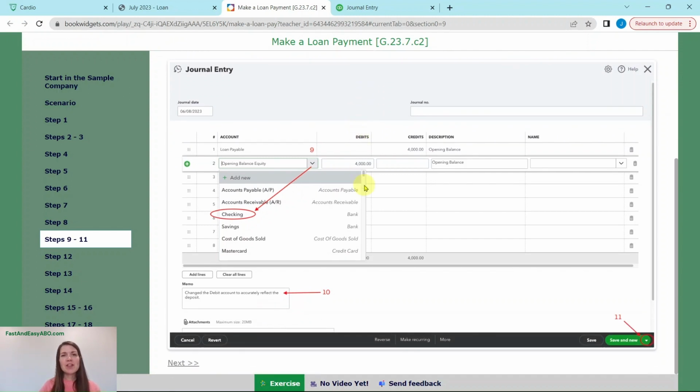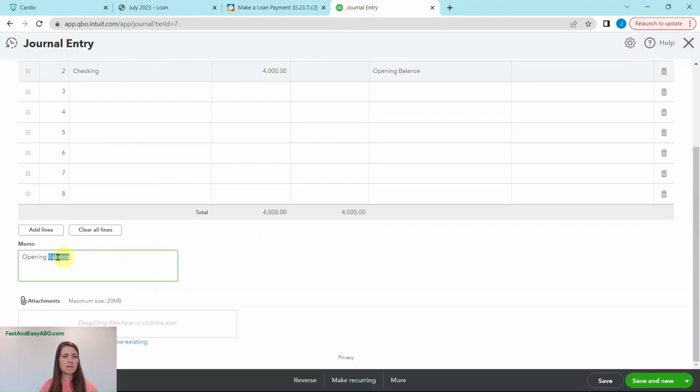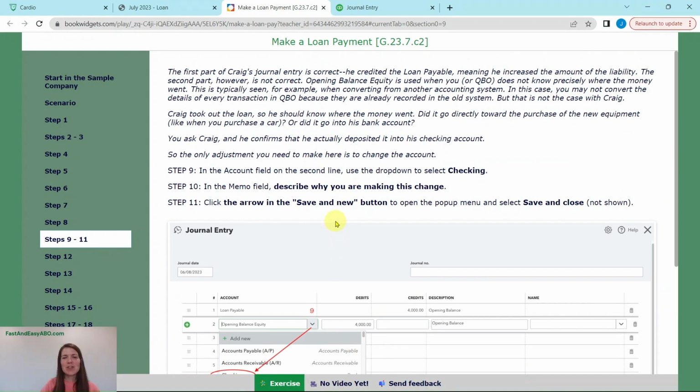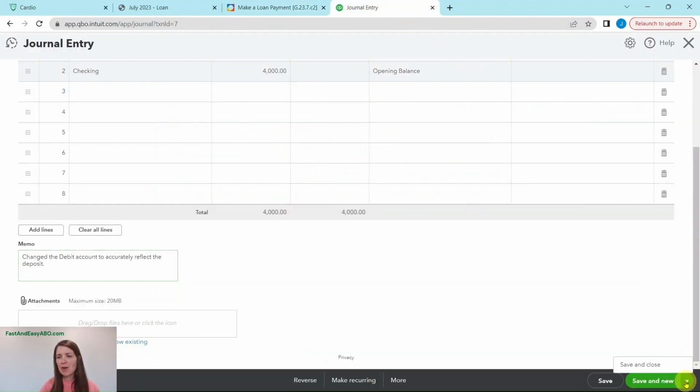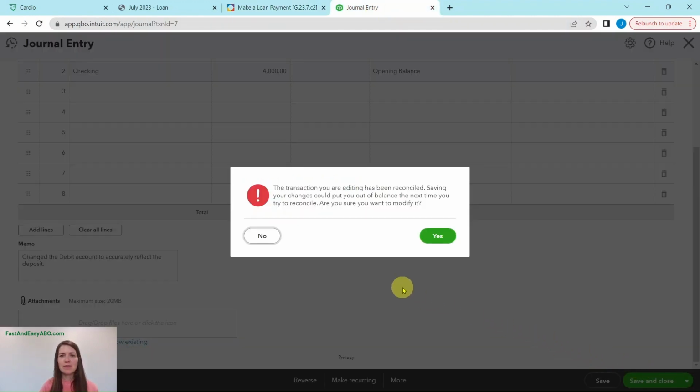back to it. So we are just going to change the debit account to accurately reflect the deposit. Deposit. I don't know why that word is always hard for me to spell. Okay, and then you are just going to click on the button that's next to the Save and New button and go ahead and save and close. Down here, the arrow button, go ahead and save and close.